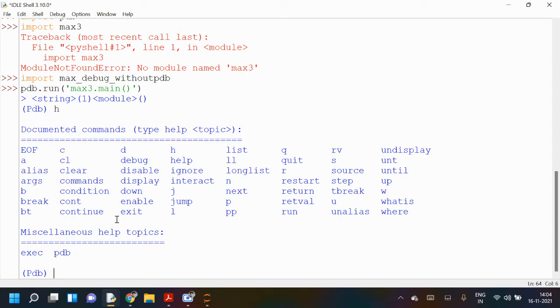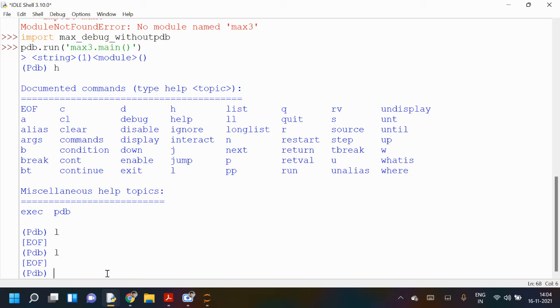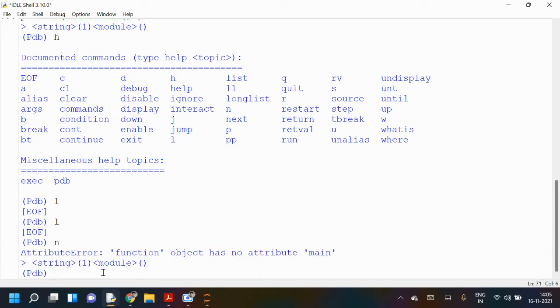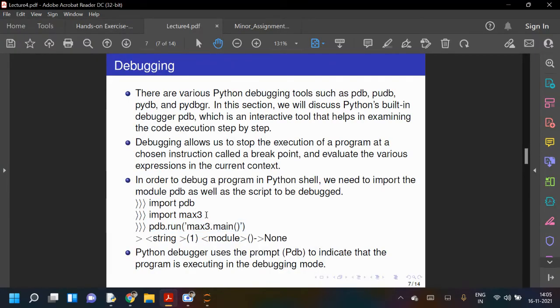So I'm going this way. What is instructed? If you write L, remember the H I entered to get the help section. L means list. Oh, something's wrong. Again, I have to import, maybe. One minute. So let me see. Okay, so let's follow the PPT. I will do it by another way.